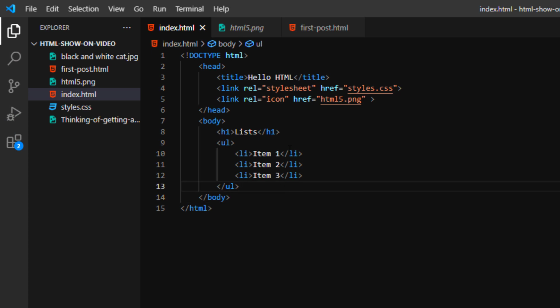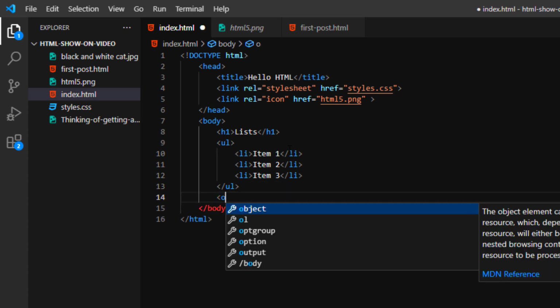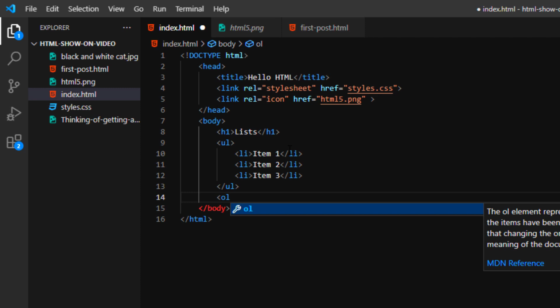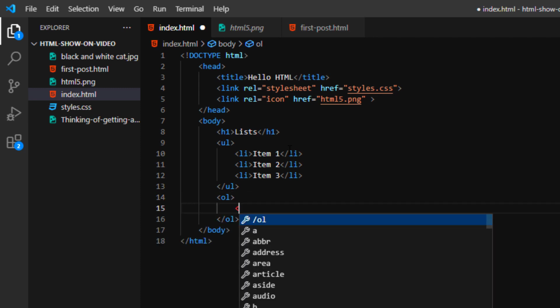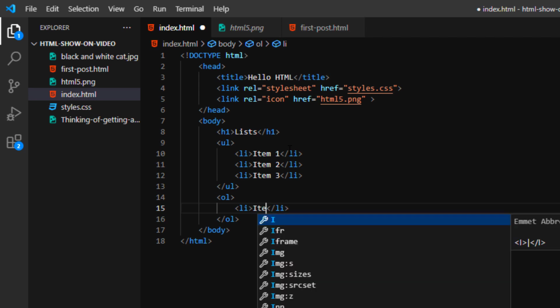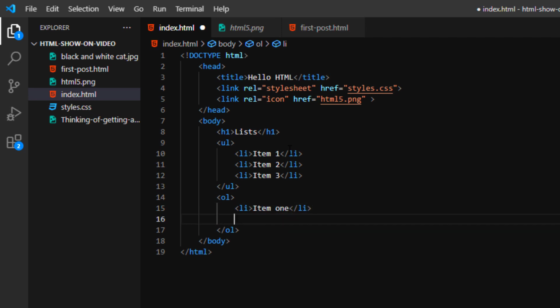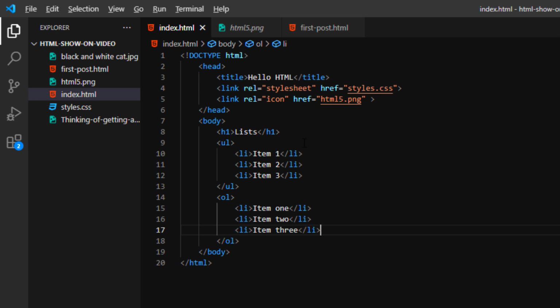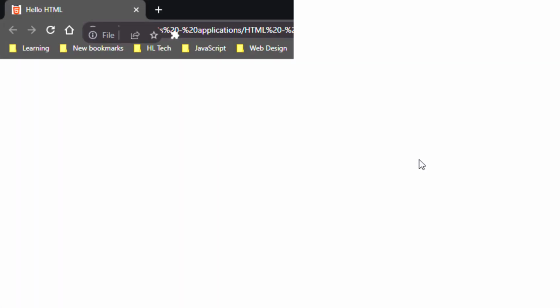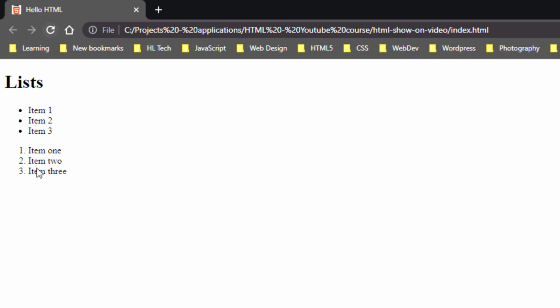Let's look at the ordered list now. The tag for an ordered list is the ol tag. And for items, the same li. Let's see how it looks inside the browser. And as you see, 1, 2, 3.